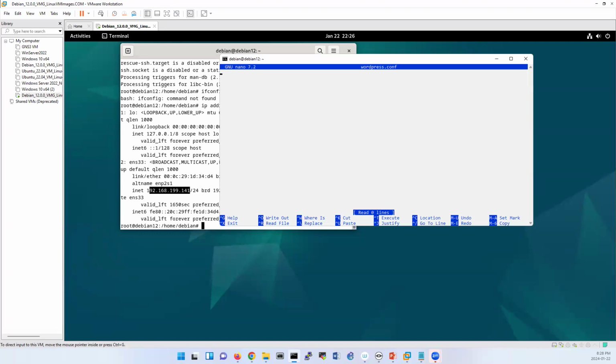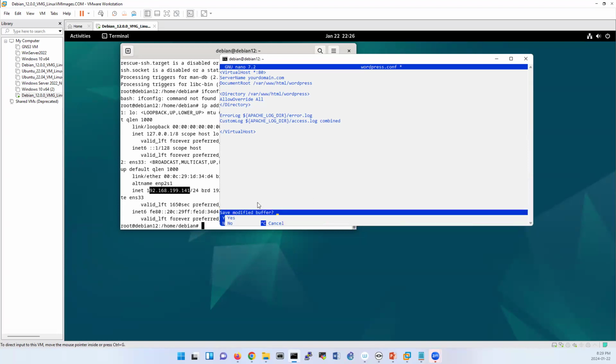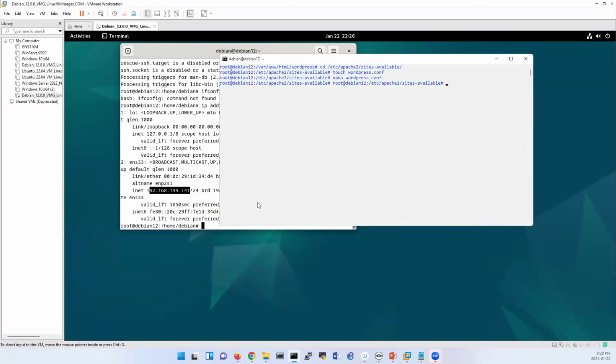Paste it, but it didn't work. Do it again, copy, and then paste. So what we are doing, we are setting the document root to /var/www/html/wordpress, and these are like allowed. Okay, Control X, save it.